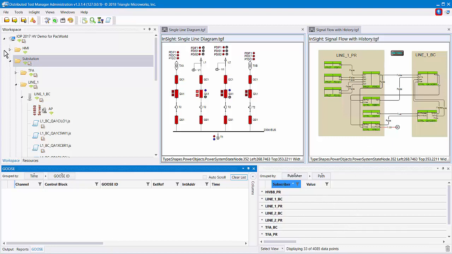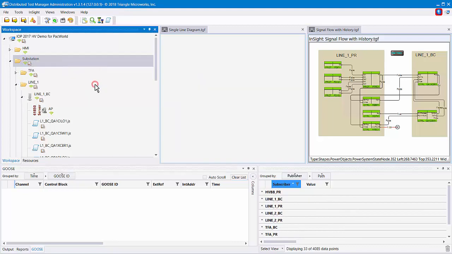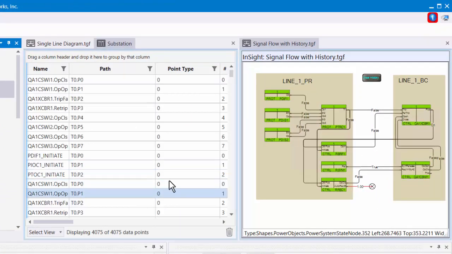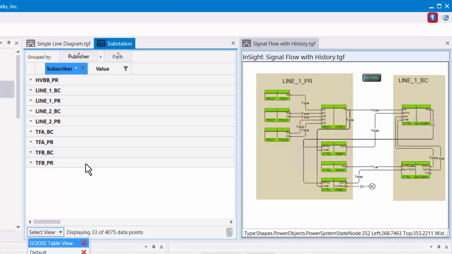Now to recreate this, you can go to the substation folder, right-click, Show Data Points. This brings up a pane with all of the data points in the entire workspace. You can filter or sort this, but we also have a view you can select, the GOOSE Table View. This has filtered out all information that is not GOOSE related, grouped it by the publisher and the path. We use this pane to develop our signal flow diagram, specifically line 1 PR and line 1 BC.